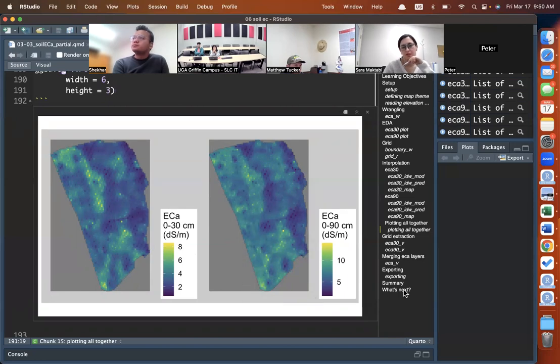I think it's somehow more homogeneous, the data for the second one. Okay. It seems like looking at the legend, less variability, something like that. Yeah, I think I agree that the second one seems to be less variable.